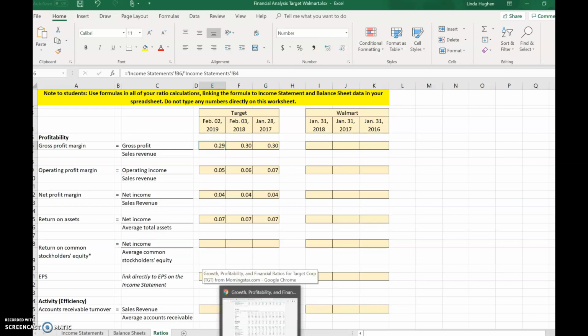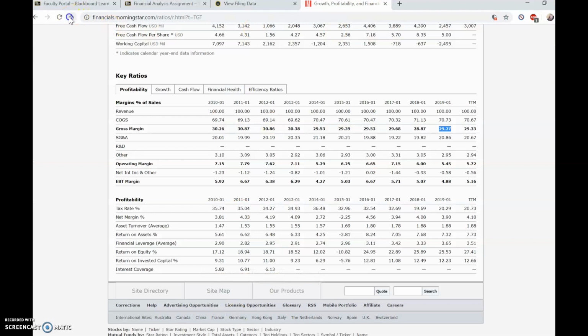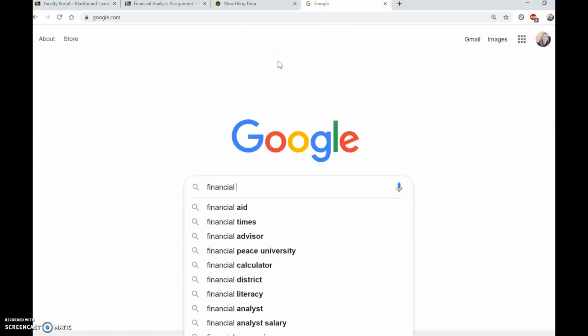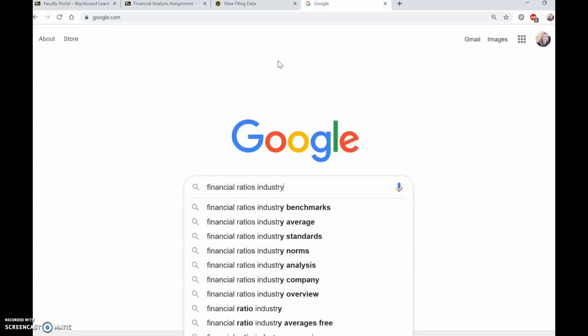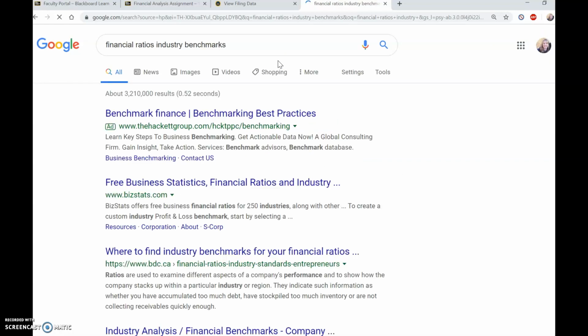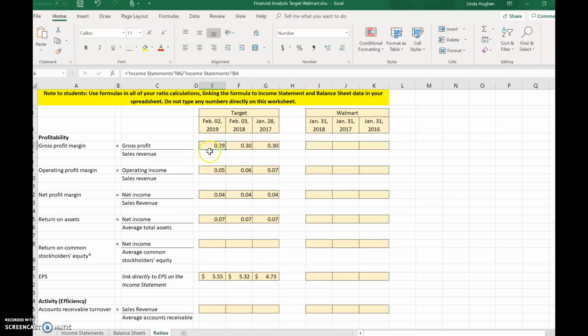If I want to compare these numbers to industry averages, I might also do a search. Financial ratios, industry averages, or industry benchmarks, and look through some of what comes up. Most of the companies that I assigned are in retail industries or restaurant industries, so I might want to look for those types of industries, see what the various ratios are for the industry as a whole, and compare them. I don't need to do that just yet. That would give some credibility to my numbers here.